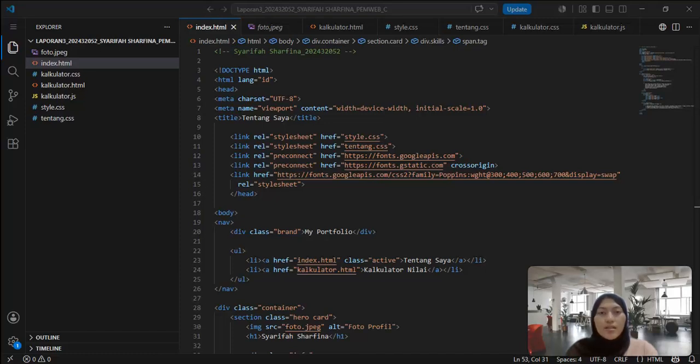In this video, I will explain all the code that I use in my program. First, I create an HTML document using the HTML document type. Inside the head tag, I use the viewport meta tag to make the website responsive, and I set the title "tentang saya". For the external files, I connect style.css for global styling, I connect tentang.css for page specific styling, and I import Google Fonts using Poppins to improve typography.